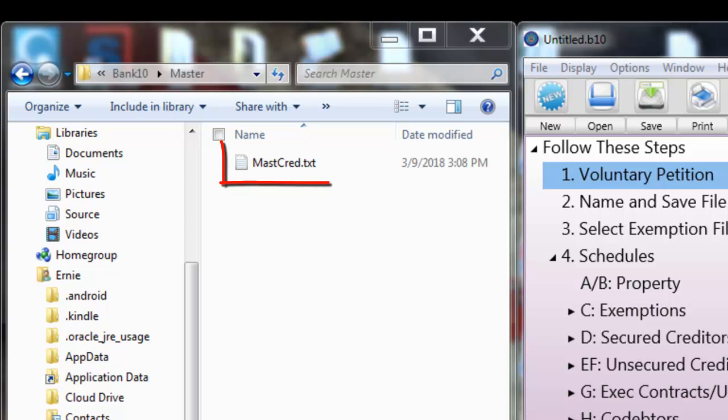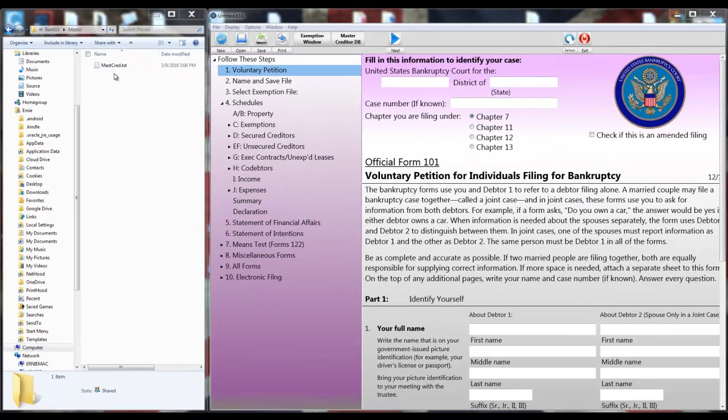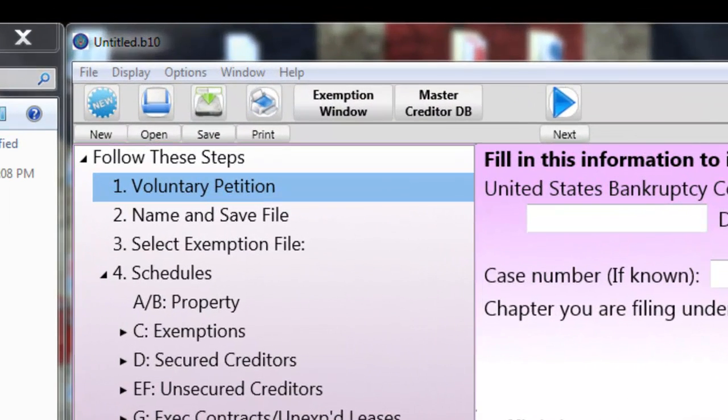I'll show it to you right now. You can see it on the screen here. I've set it up on the right side. That's the file. And aside from what I'll show you in this video, you really shouldn't need to ever do anything with the file because Bank10 manages it pretty nicely by simply clicking on the Master Creditor Database button on the toolbar, which you also see there in the center portion, upper portion of the screen.